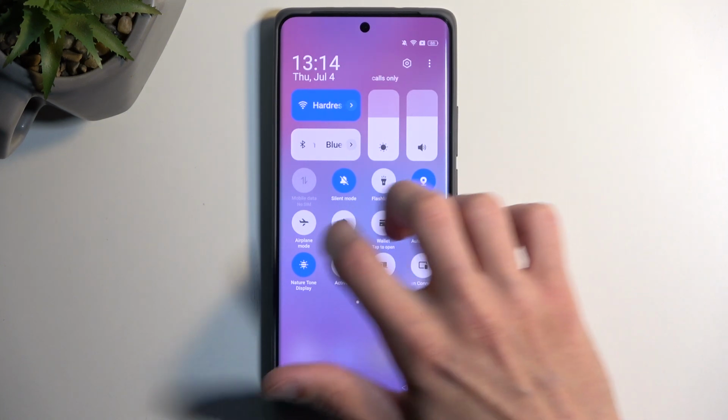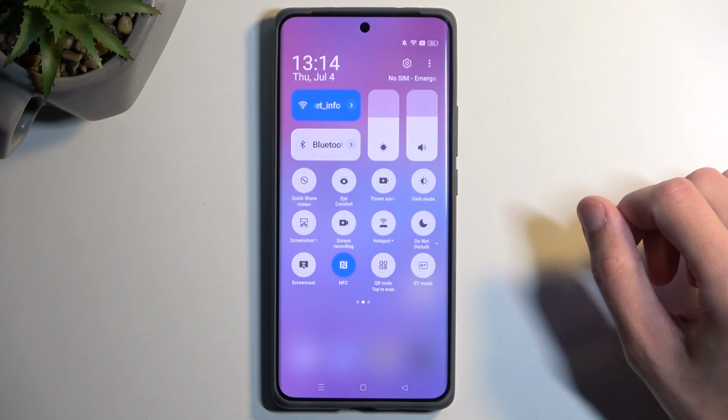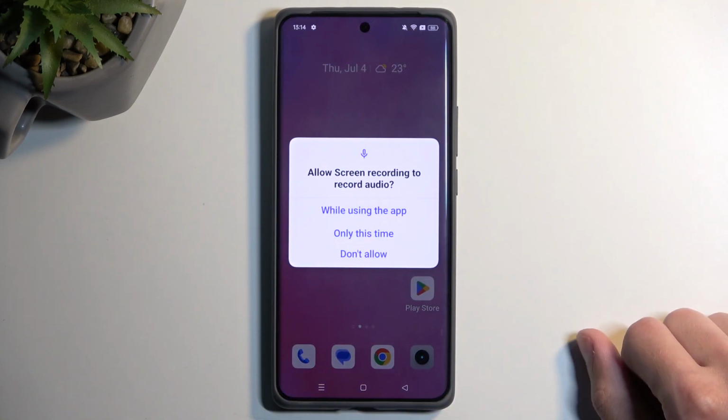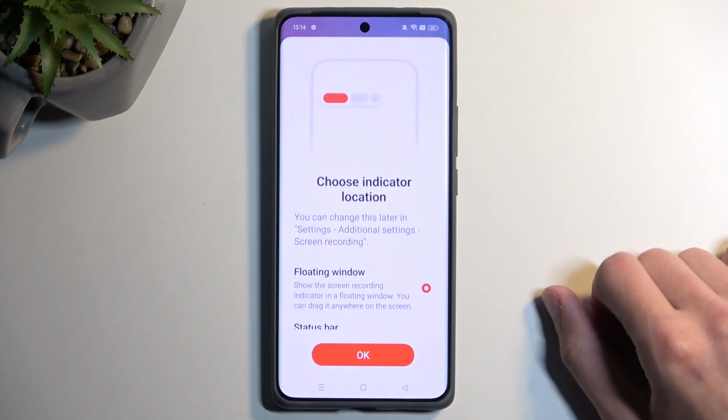If it's not visible on the first page, you can swipe to the left and this will show you additional pages where, for me, the toggle is located. Once you see it, simply click on it. It will ask you the first time around for permission to record audio and all that stuff, so just grant it.